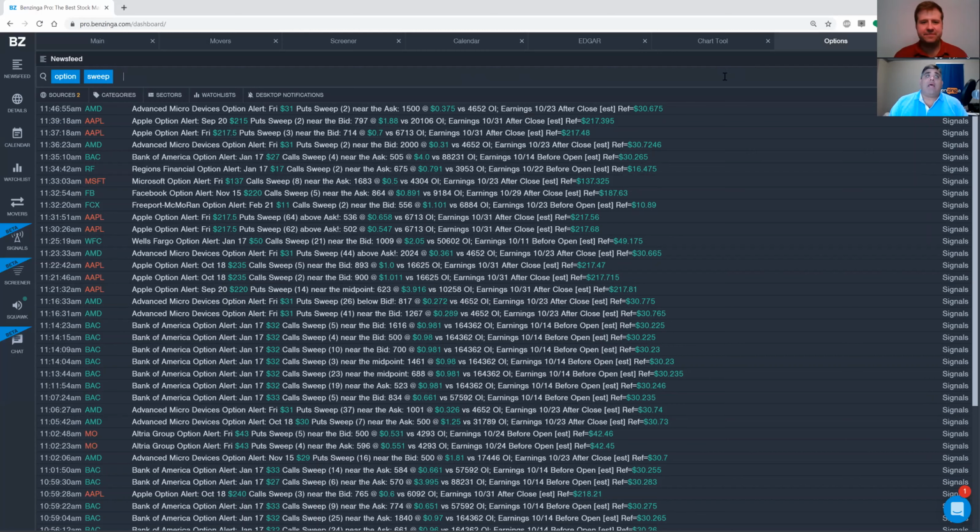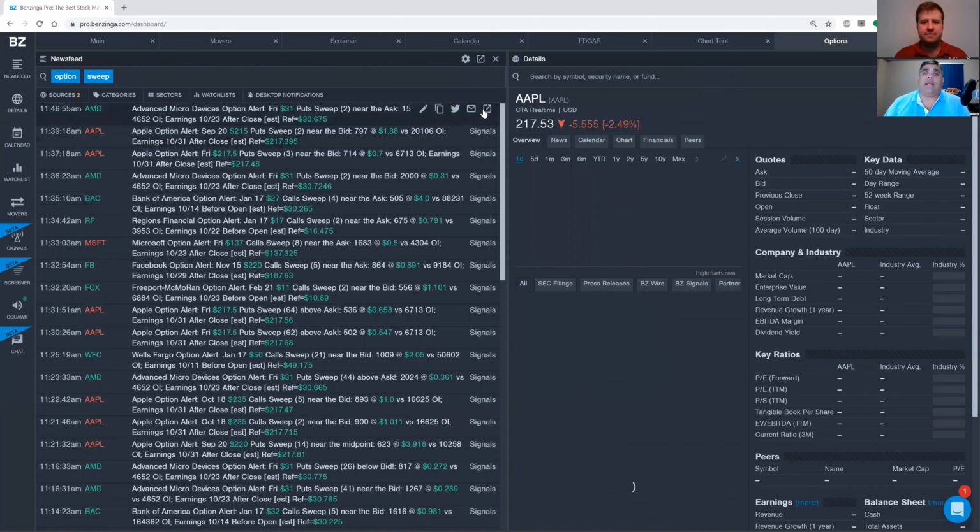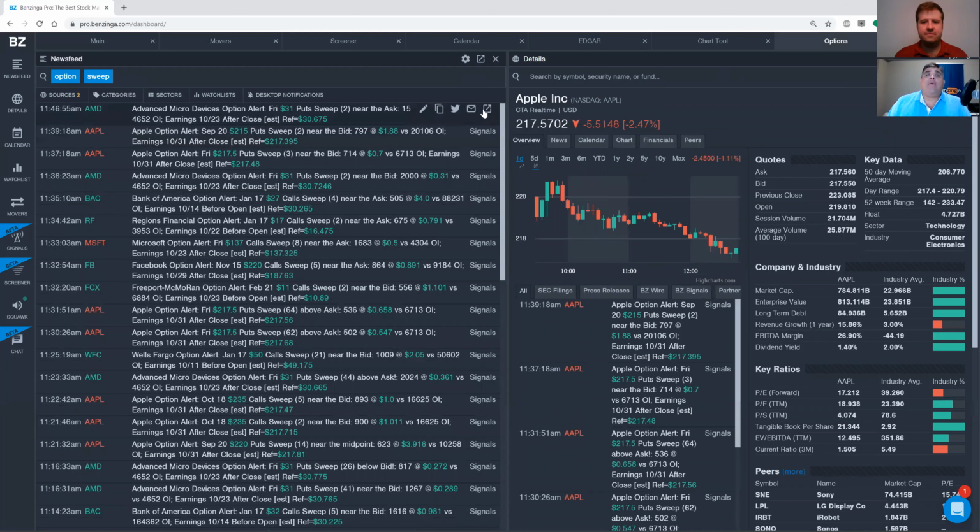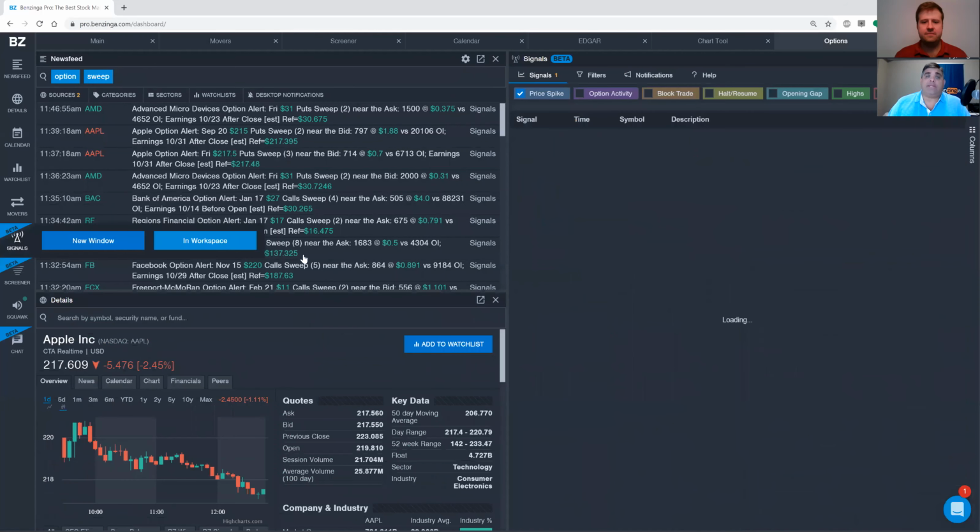Now the next thing that I want to open up for us is a details page. We always want to see a details page in regards to a stock that's moving or that kind of thing, so we see everything else that's going on around it. And then I also want to open up a signals widget as well. On the left-hand side, you'll see signals. That's correct, yeah, in the workspace.